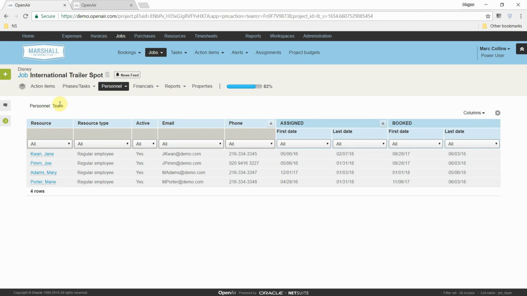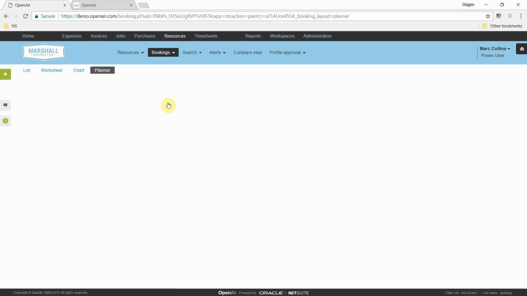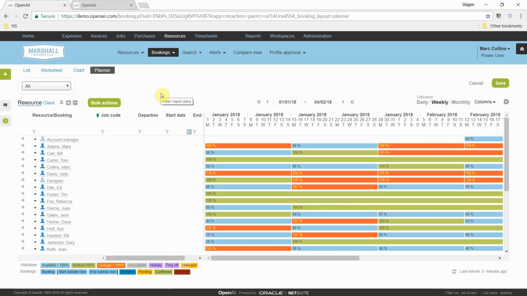And the module works well if your project managers are able to freely assign individuals to a project and know exactly which resources they want to staff. But you might be a larger agency or have a larger pool of resources that you're managing. We can use our resource bookings to take a look at this. We'll start with our planner. And this provides us a consolidated scheduling calendar that gives you visibility across all of your projects.